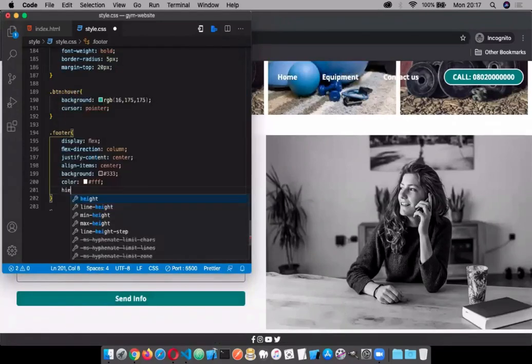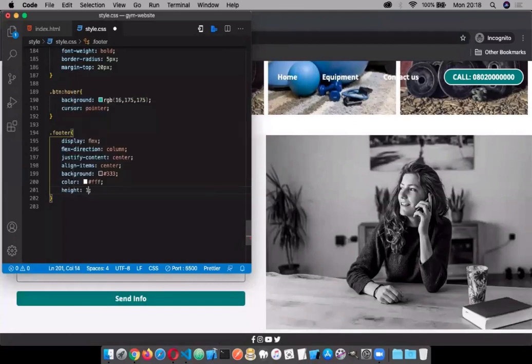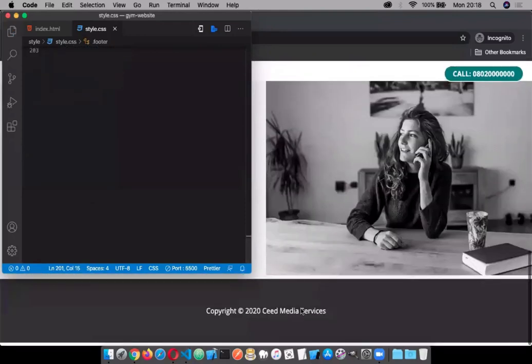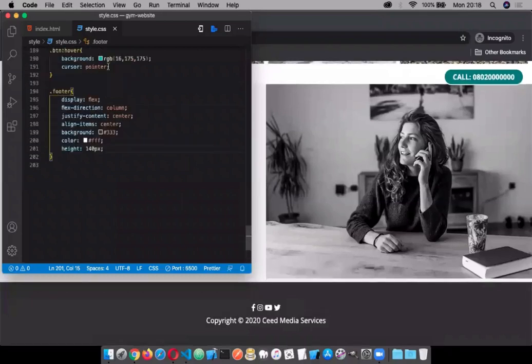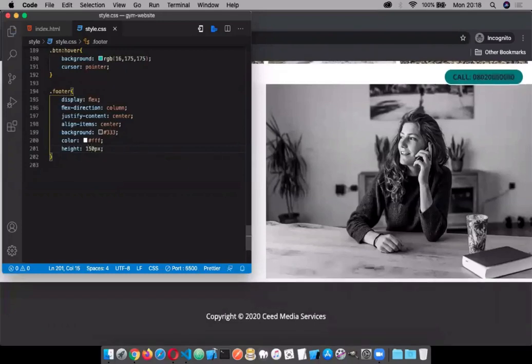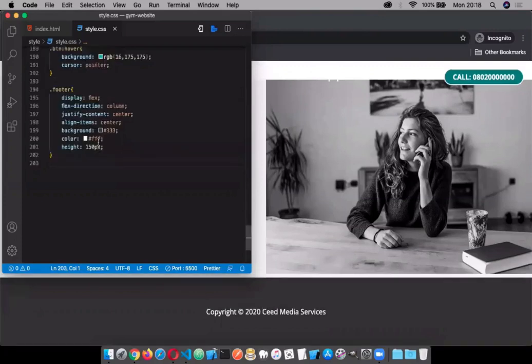And a height property. Give it a height of 150 pixels. 70 pixels, 150 pixels is much. Oops, 150. That's 140, most times 2 of this. Yeah, it looks pretty much okay. The footer needs to be big enough because we're going to expand the other elements of the footer.